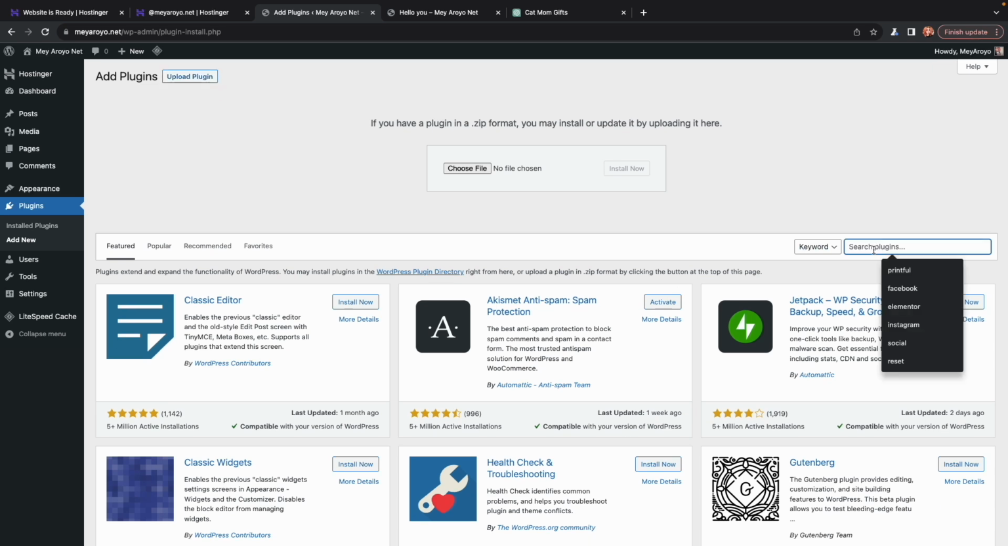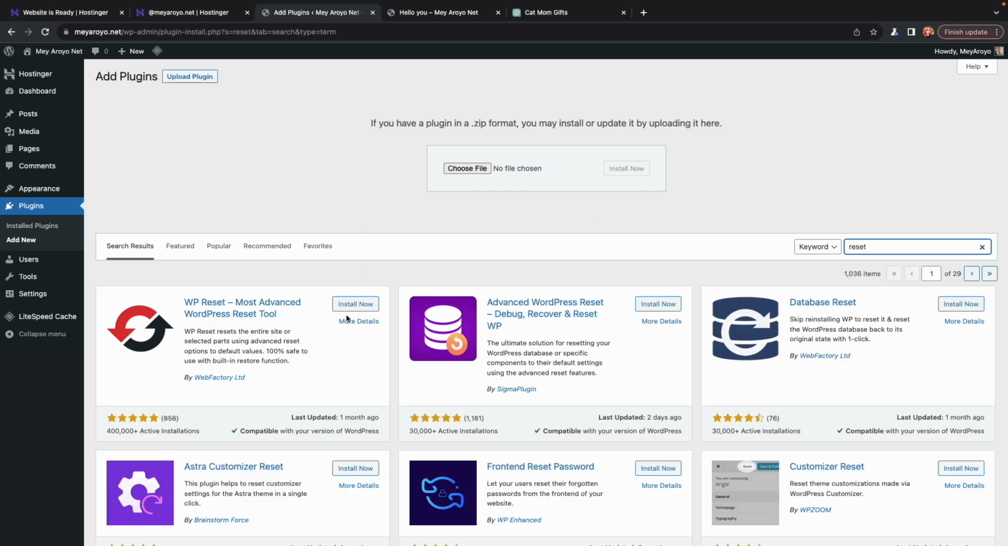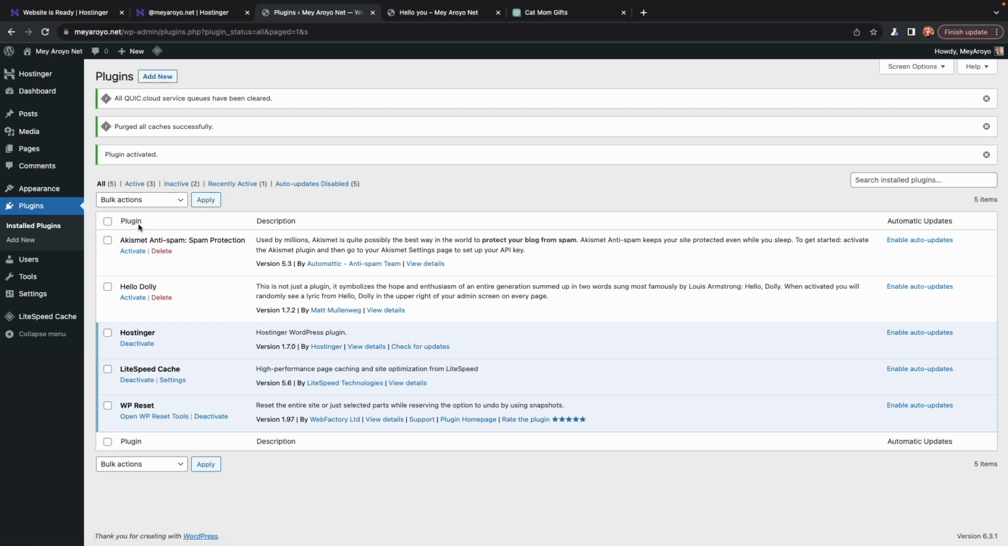I already know that I'm probably going to want to use the Reset plugin. It's one of my favorite plugins whenever I'm playing around because I'm installing a lot of things. I don't recommend it much to everyone because it literally deletes everything. So I have the Reset plugin and I can activate it. It's not going to destroy your website. It's just activated here.